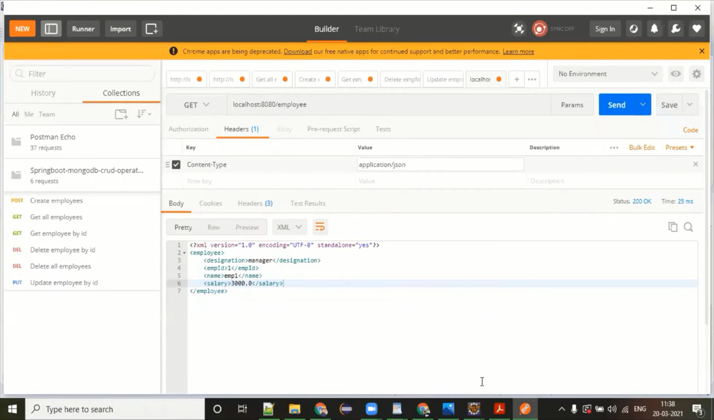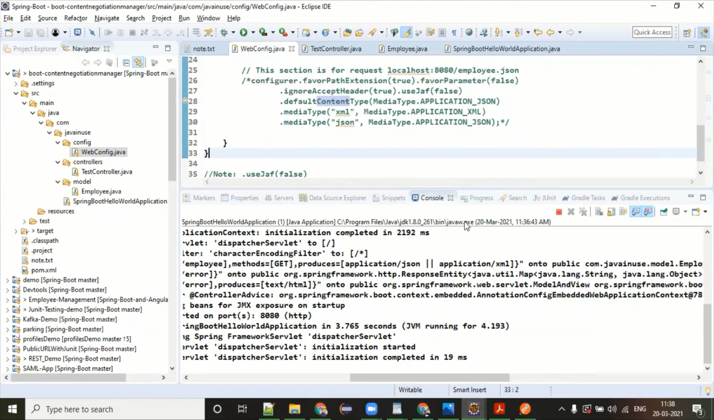So that's the example for this. Understood, Hemant? Yeah. Okay.